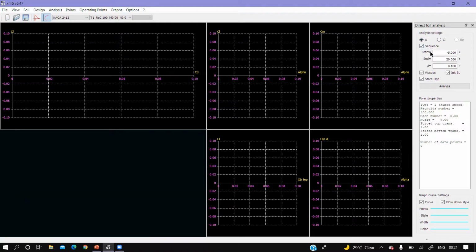Now you can start your analysis settings. In analysis settings, you can start with -5 degrees. If you were to do for differentials, then give the start, end, and the increment. So let us go with alpha only. Start with -5 degrees, end at 20 degrees with an increment of 0.1 degree. So tick viscous initial boundary conditions.